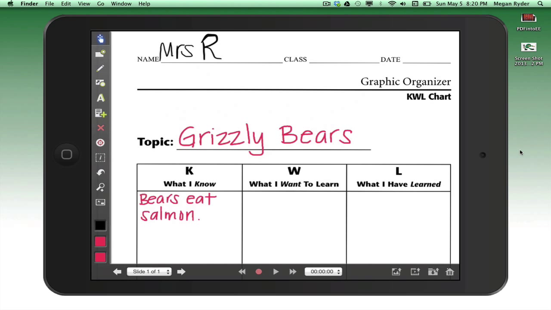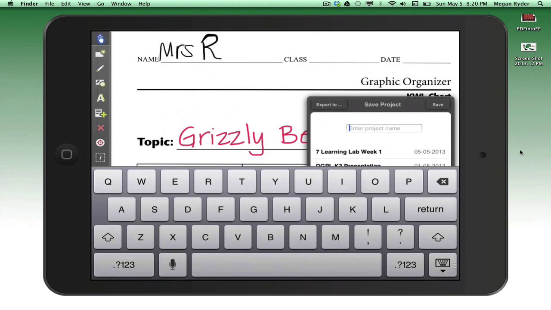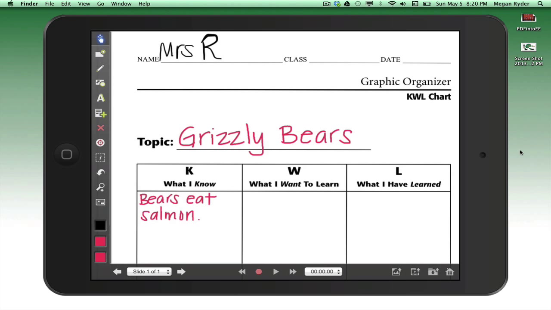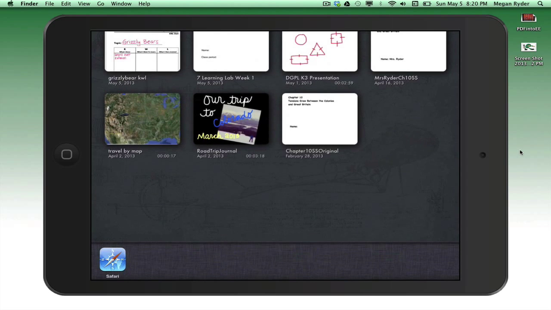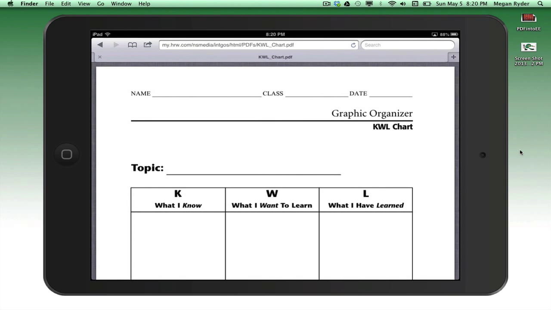So I'm going to click on the folder with the arrow going down, and I'm going to name this Grizzly Bear KWL, and then I'm going to hit Save. And then I'm going to hit the house button in the bottom right-hand corner. So now my Grizzly Bear KWL has saved into all of my projects in the main screen of Explain Everything. Now because I'm back at this screen, I can go back to the internet and open up another graphic organizer if I need to.